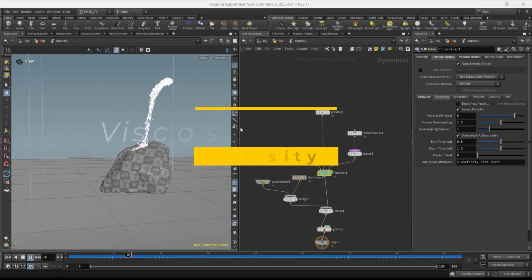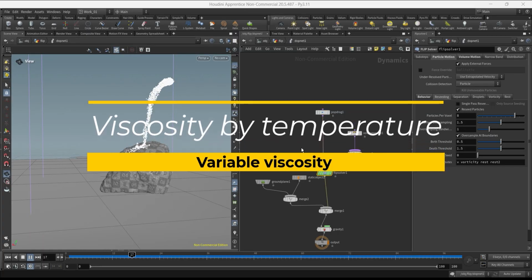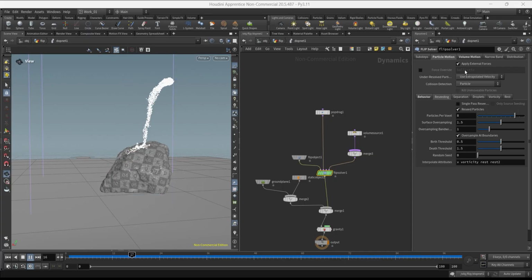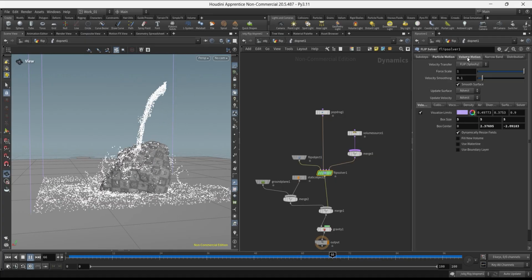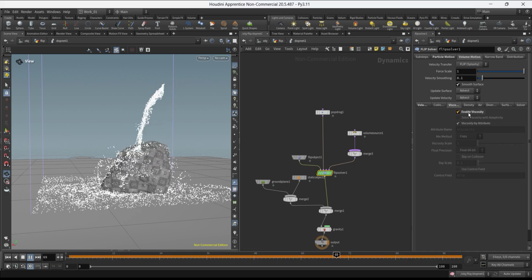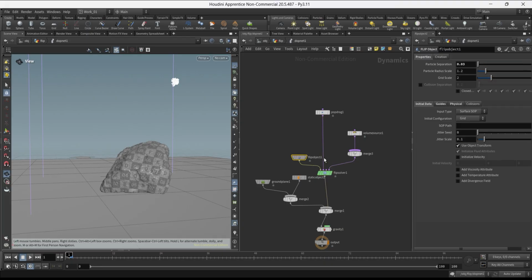So in order to control the viscosity by temperature we have to do a few things. First we're gonna go into the flip solver under the volume motion tab, and on the viscosity tab we're gonna enable viscosity first and also make sure to have viscosity by attribute enabled too. And then we're gonna go into the flip object and enable add viscosity attribute and also add temperature attribute.